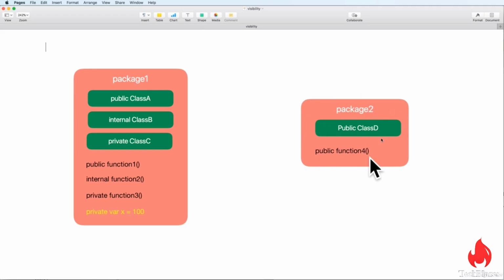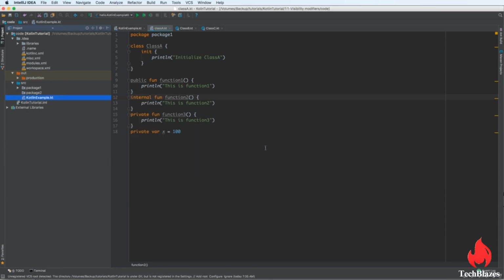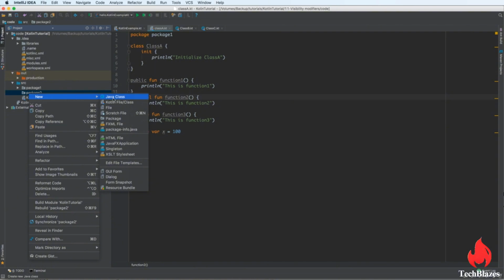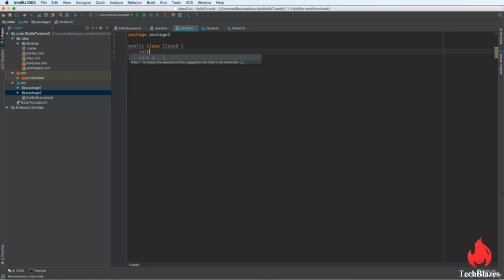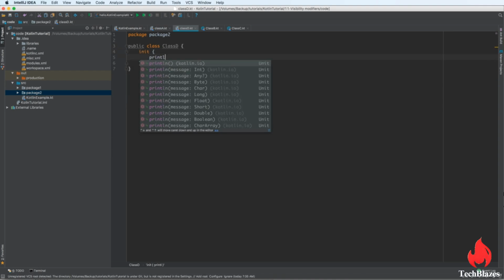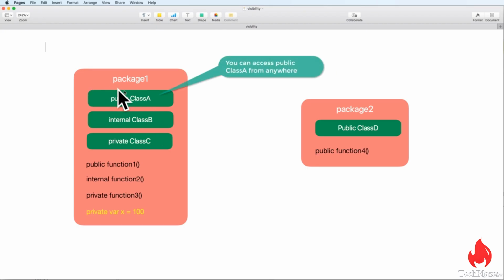Okay. So what about package 2? We define it similarly to package 1. For example, here I choose package and name it package 2. Okay. So inside package 2, we can add a Kotlin file, meaning class D. Inside class D, I define the public class D and the initialization block. When you create a new object, you will see this block. Okay, and we have function 4.